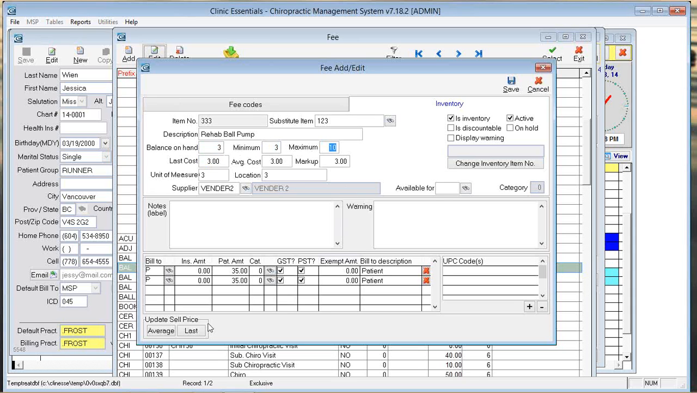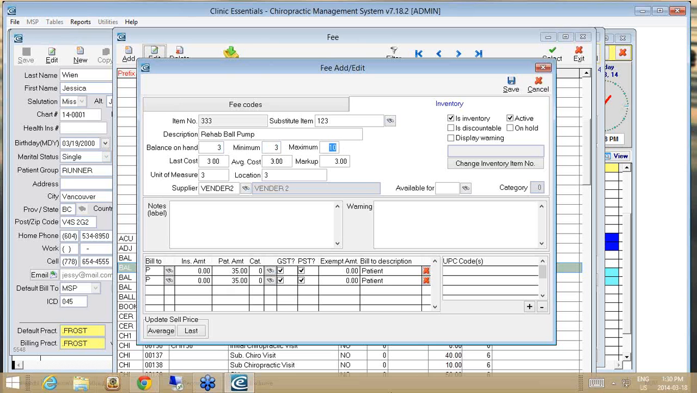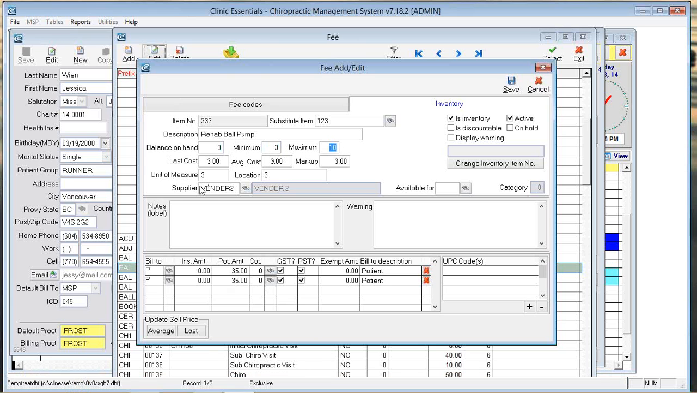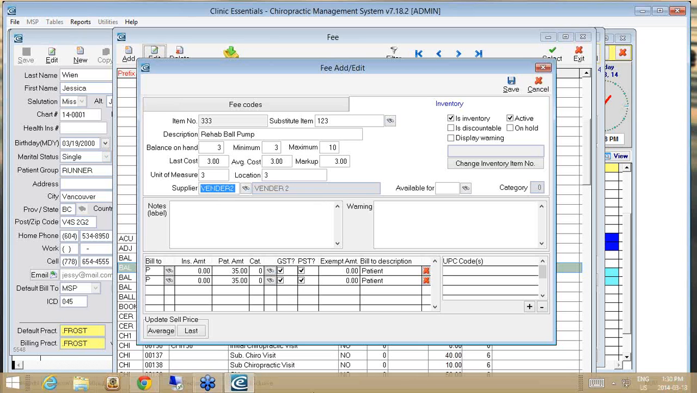The other thing you can do is run inventory reorder reports. So anything that has the balance on hand that's down to the minimum already, it'll tell me how many to order to get back up to my maximum, and it would group that report by the vendor or the supplier that I purchased this from.